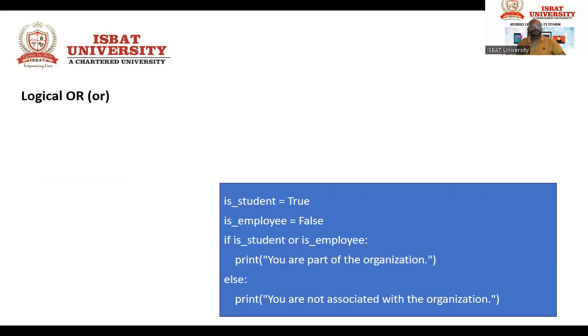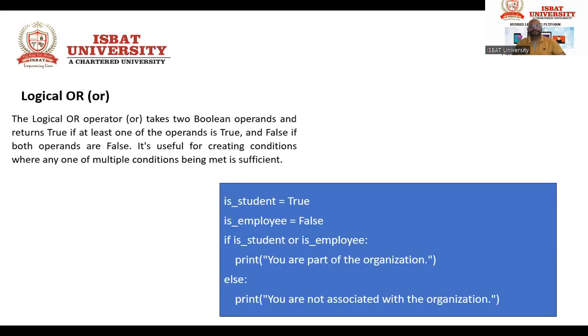Then what is a logical OR? If you look at this one, it has two Boolean operands. If any one of the operands is true, it will return true. It's not like and, which requires both to be true. But here in logical OR, if any one of the operands is true, then it will create a true value. So one can be false, and the other can be true.